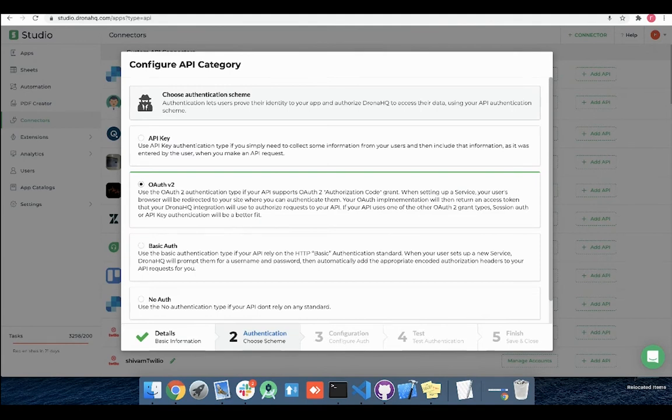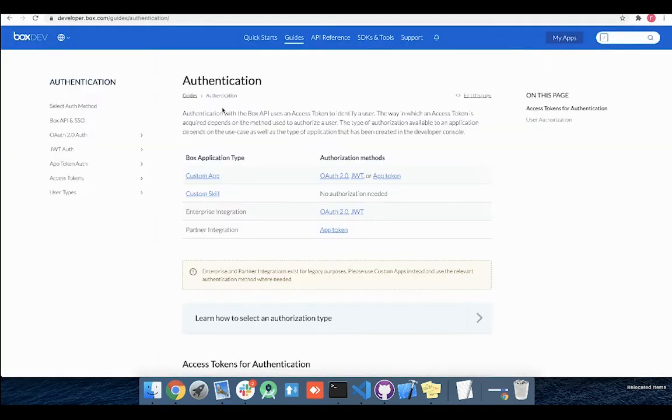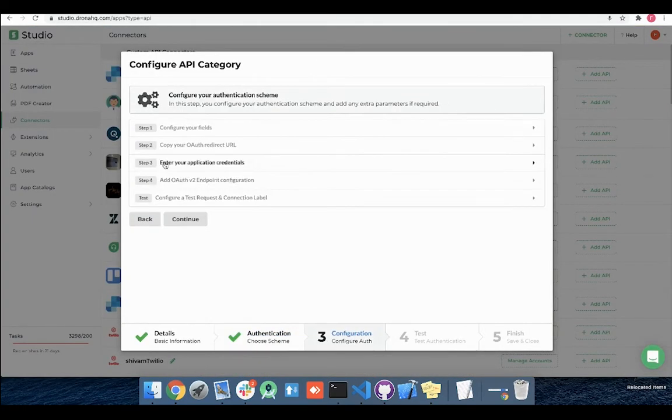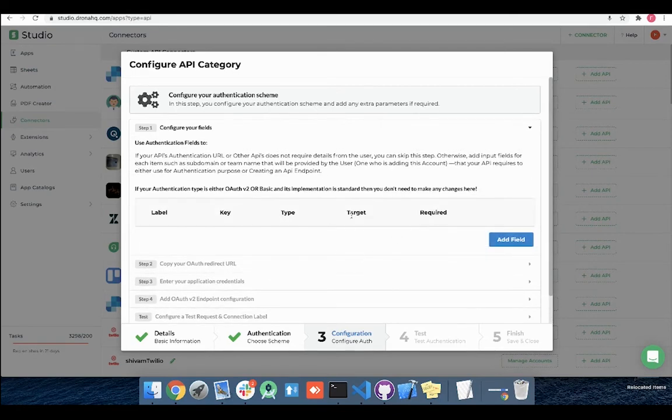Now click on Continue. The Box developer portal states that the authentication type is OAuth 2.0, so let me go ahead and select that as my authentication method. Here we can configure the required custom fields for the connection. Since Box allows standard fields, we need not add any here.